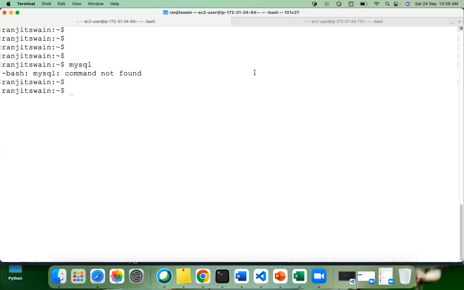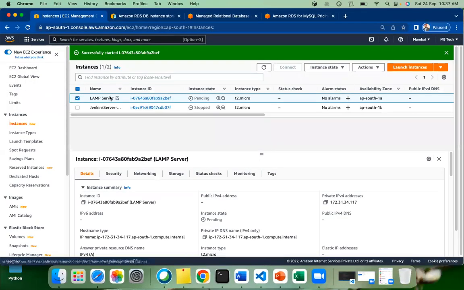MySQL is not installed on my machine locally, so we cannot do it here. What I can do is start the EC2 instance, where MySQL is installed.